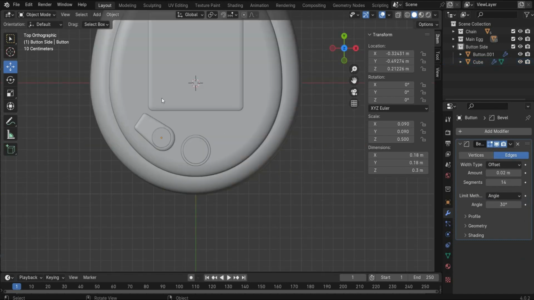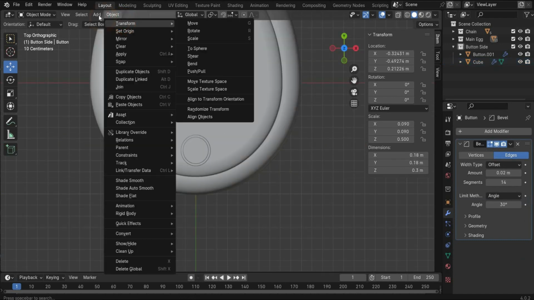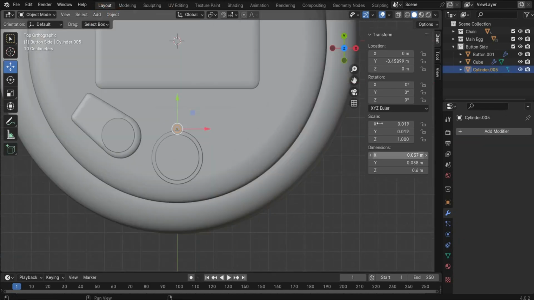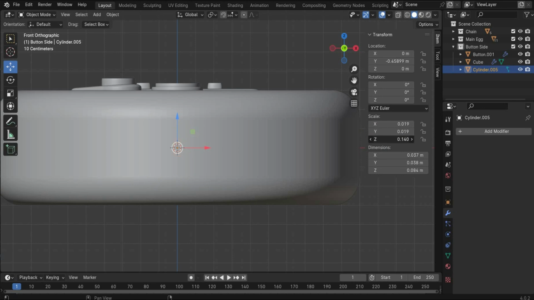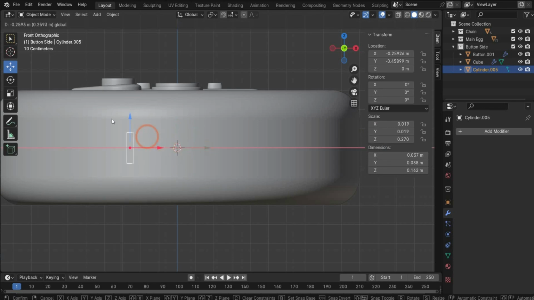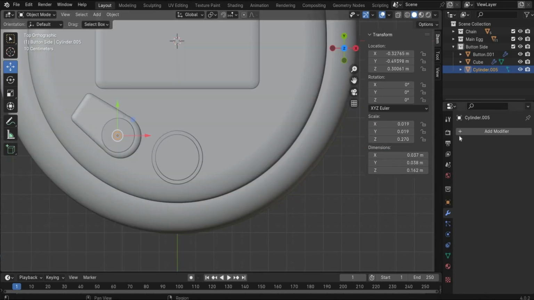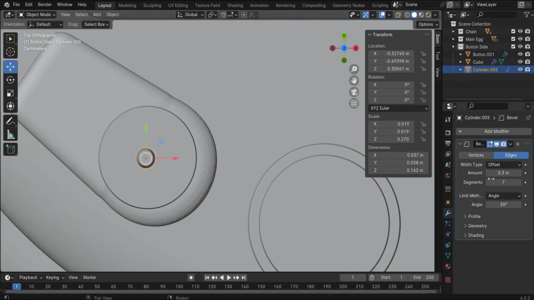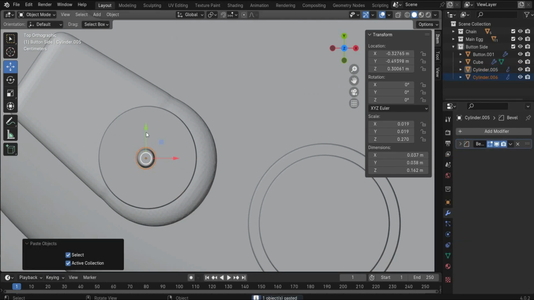Perfect. That looks good. Now we add some details, and for it we need a cylinder, and change the scale value to something like this. And here, of course, it's way too long. Bring it onto the button. Here we also need the bevel tool, and we change the bevel values to something like this. And now we copy and paste it.